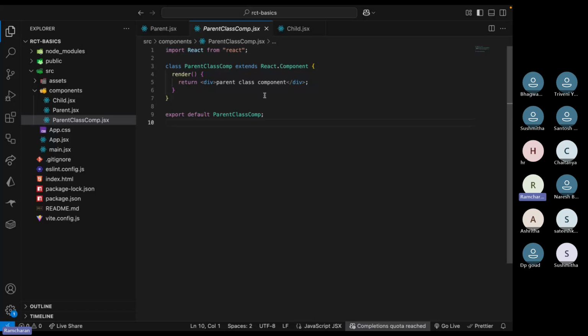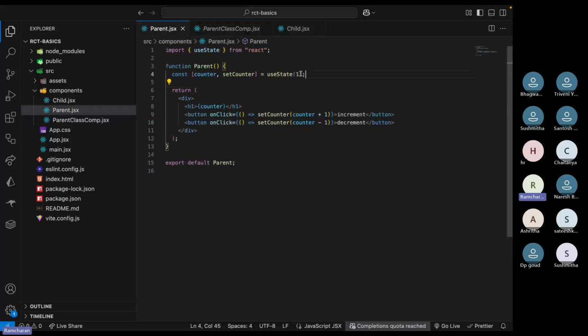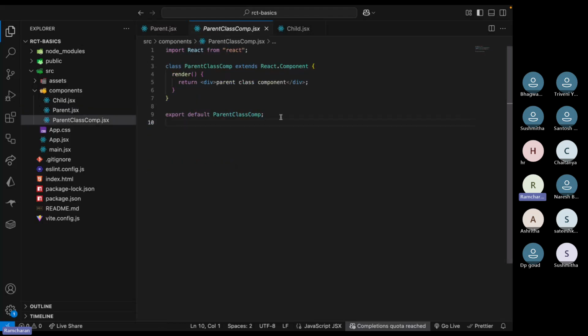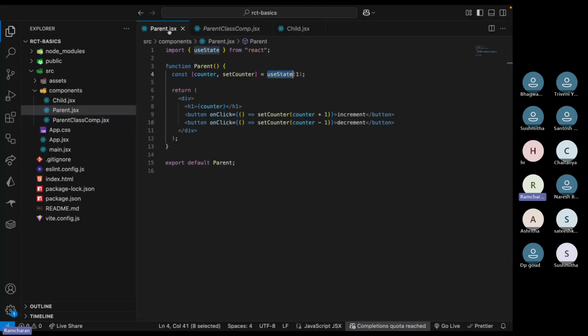So how will you write state here? Here you are using a hook, right? The useState hook. But you cannot use these hooks in a class component. Hooks are only for function components. Hooks can only be used in function components, not in the parent component.